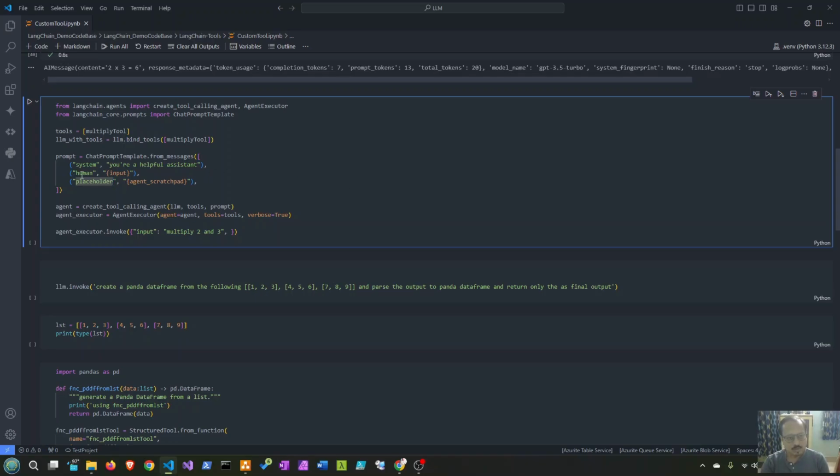So here the human gives the input. Obviously we will be asking the large language model one particular question, so that is our input section or input parameter. And what is agent scratchpad? We can discuss agent scratchpad more later, but for now let's understand that agent scratchpad is a placeholder where the agent needs a space to think. That is its scratchpad. Funny name, right? Agent scratchpad.